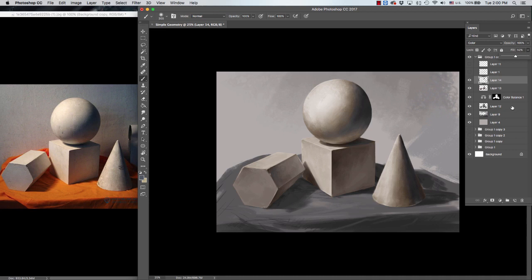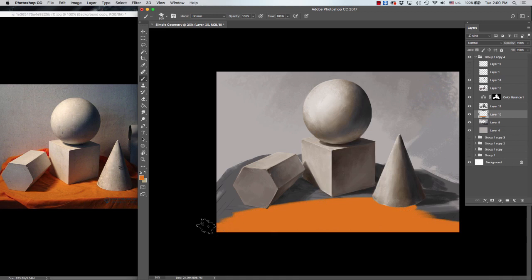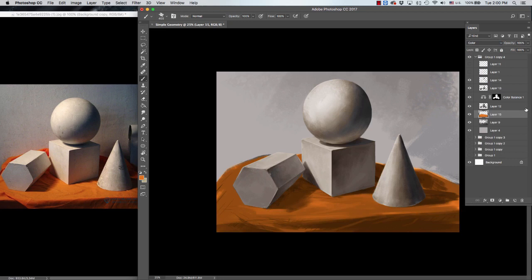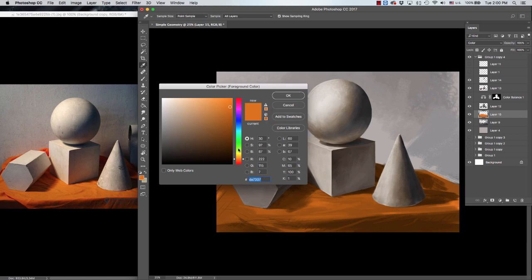Okay, and also this closer area, we can give some colors. I create a new layer, and using this kind of orange color, I will paint over this part. And we get the color. Okay, looks okay. And for the shadow part, we can turn it a bit more reddish, a little bit.